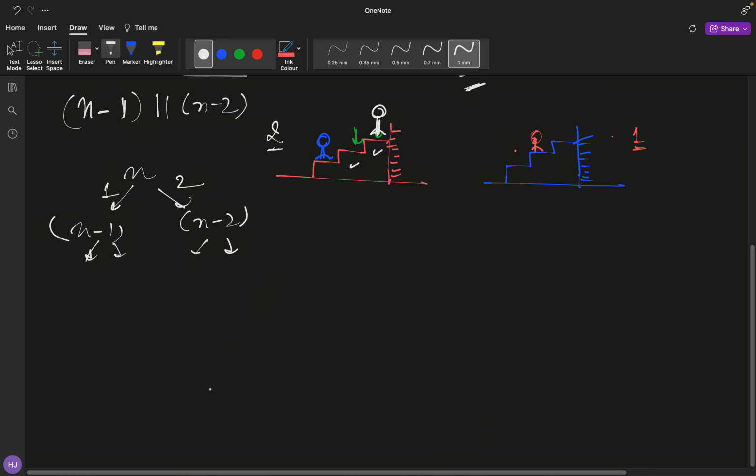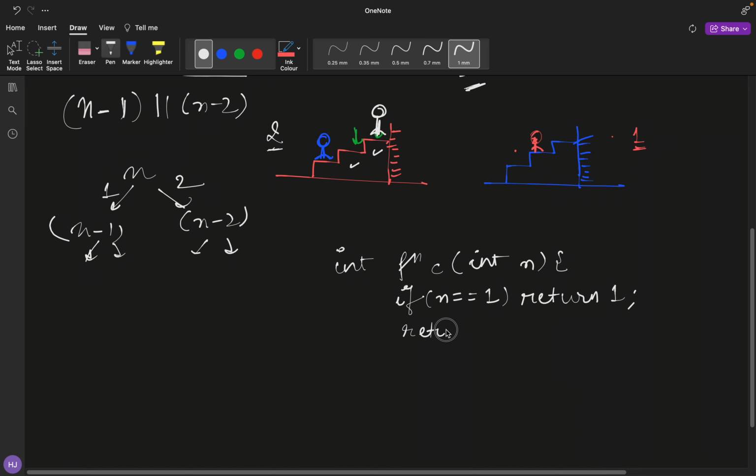So what would be my possible recursive function for this? I'll be returning func, passing my n to it. The base case is: whenever my n is equal to 1, we can only climb one stair using one method, one distinct way. Or else I will return func of n minus 1 plus func of n minus 2.